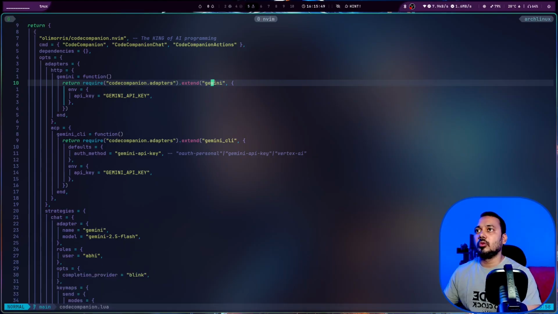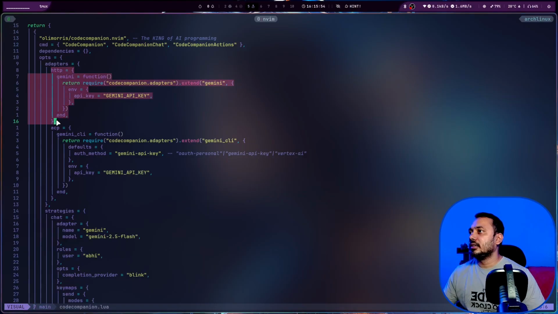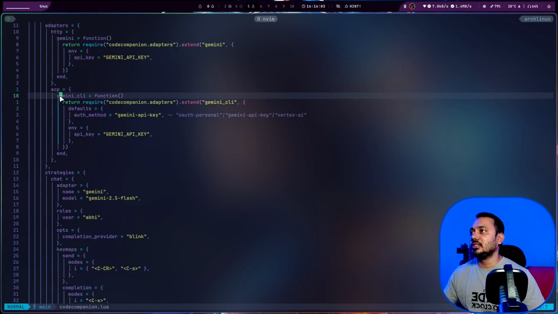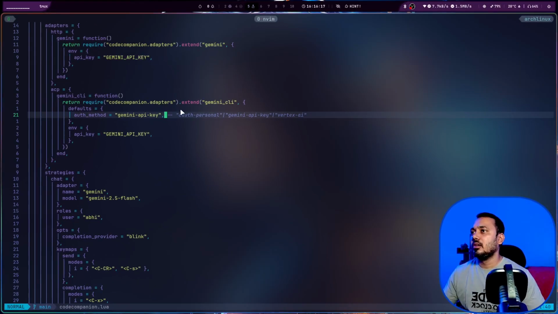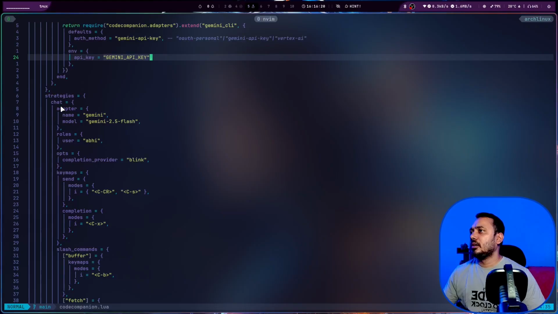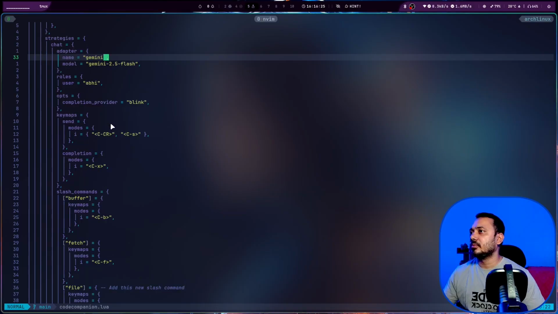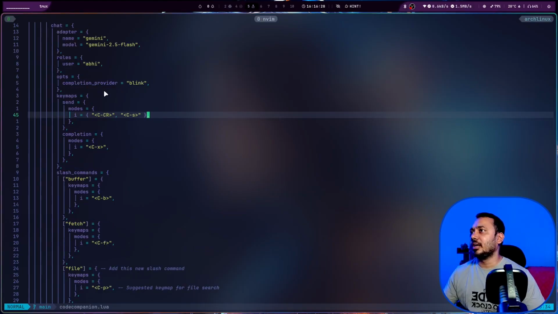So let me close this. You can see here I have configured my LLM model Gemini as my HTTP adapter, and as my ACP adapter I am using Gemini CLI. Also, I have added my Gemini API key as an environment variable. Now my default is Gemini. You can see here this is the chat. There is some other configuration. I'm using Blink as my plugin to do the code completion and all.